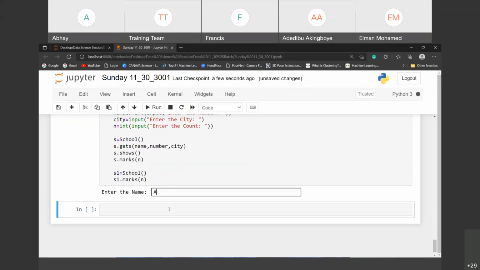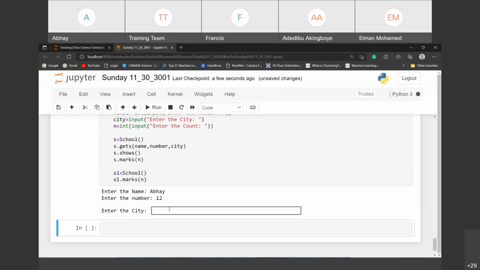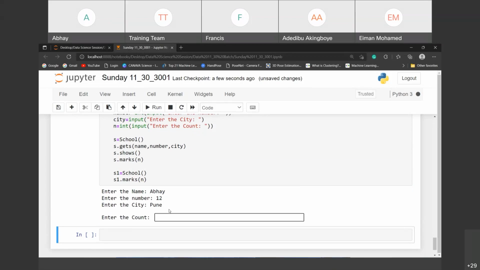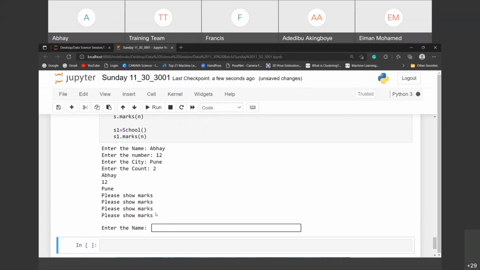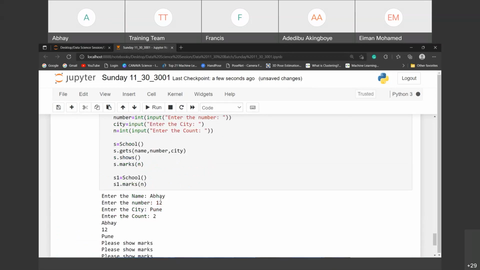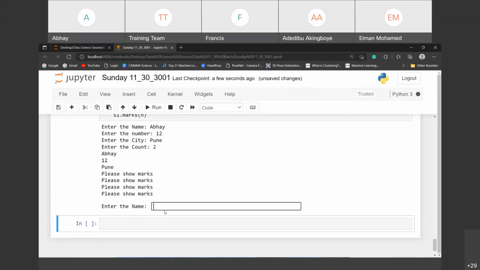Name. Okay, and count, suppose I'll put 2 count. So this one executes 2 times, no? Check out. Why does it show marks 4 times instead of the 2 we passed? Can anyone say? Yeah, range is 2, but he printed 4, no? Why?